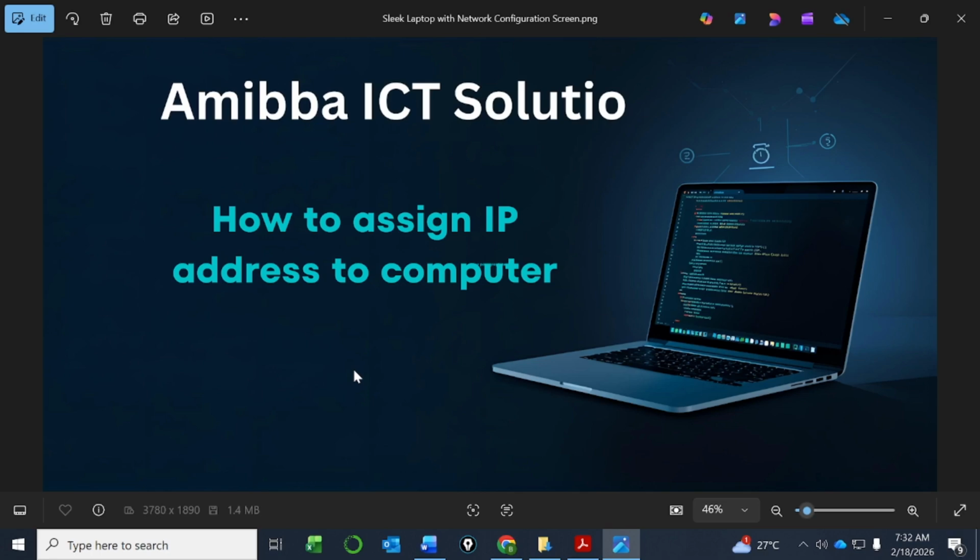IP addresses help to identify computers in the network. Just like when you have a street, that street should have an address. That's how you can identify each house in that street. Without an address number, you cannot identify a house in a street. That is the function of an IP address.